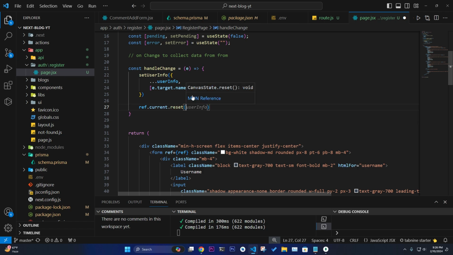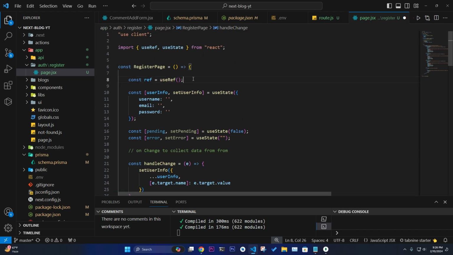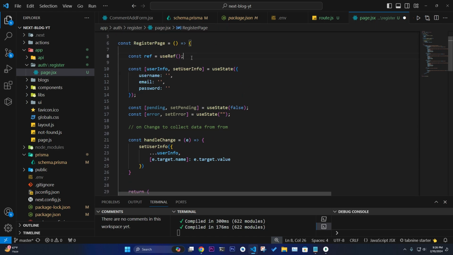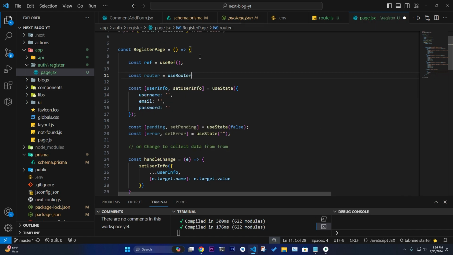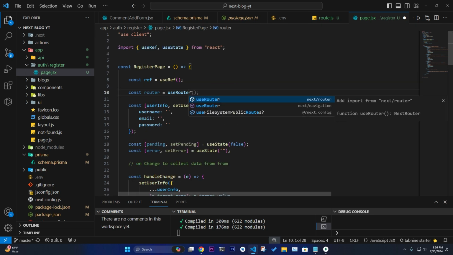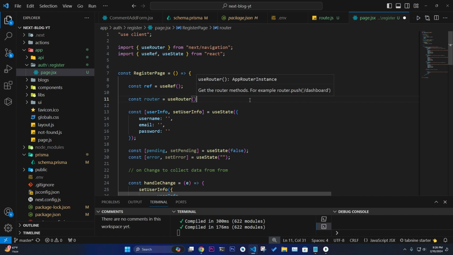If you want to reset the form after processing it, after registering, you can do this. Okay, so it is really important. Then we also need the router. So let me add const router = useRouter(). It should be coming from next/navigation. This is the latest way to do this.